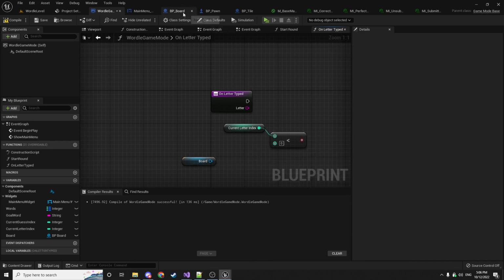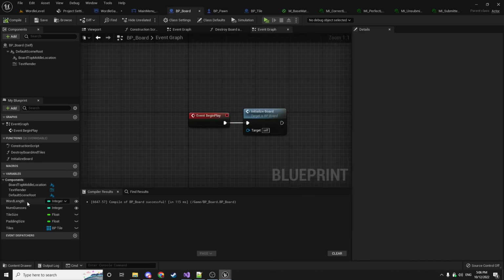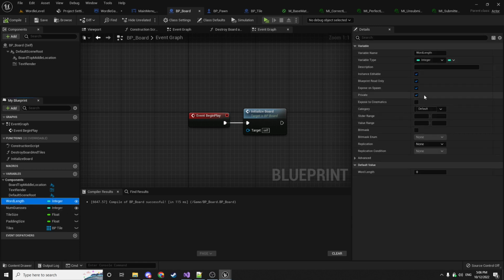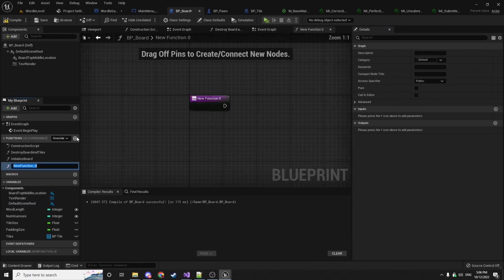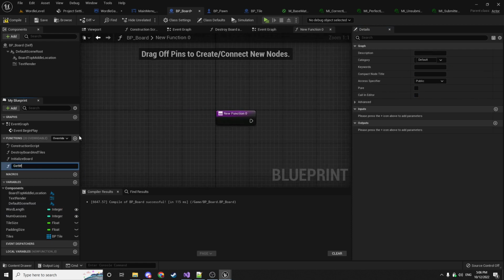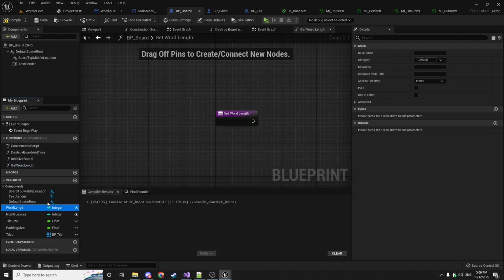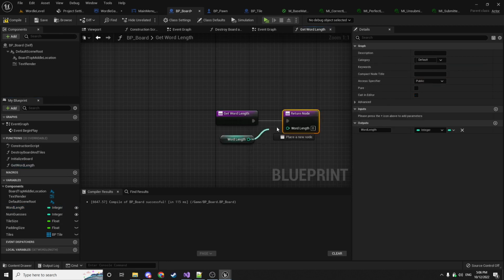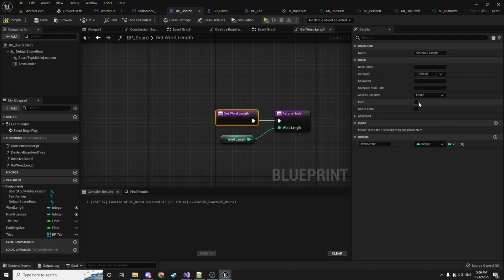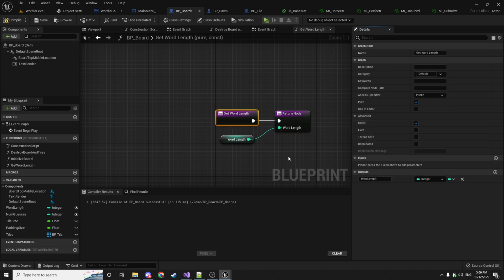So inside the board, come back over here. You can see right here we have the word length. However, we need an accessor for it because we made it private, which is good. So I'll make a function and we'll call it GetWordLength, and we'll very simply return the word length. And we'll make this pure and constant. If you don't know what these do, I'll just explain it real quick.